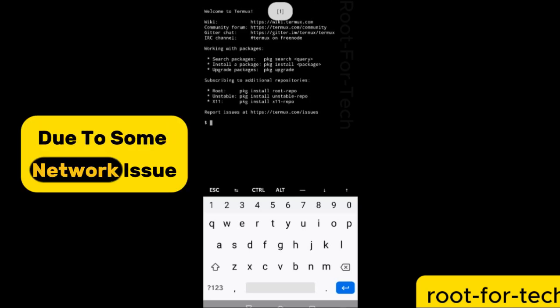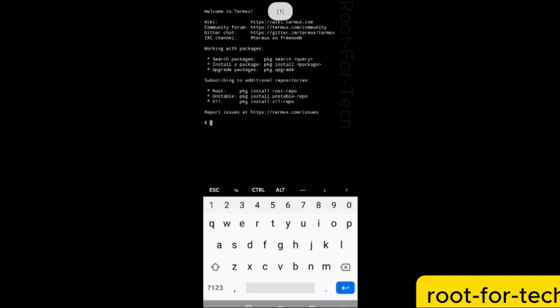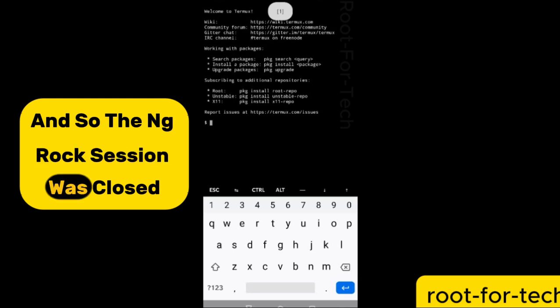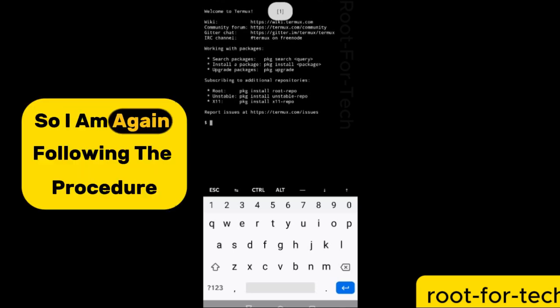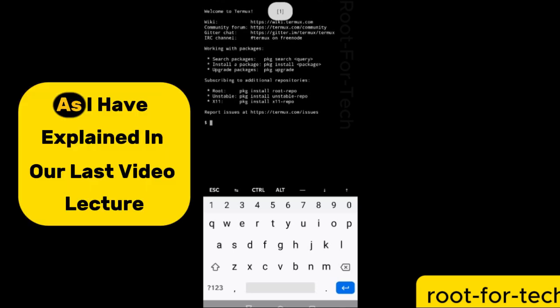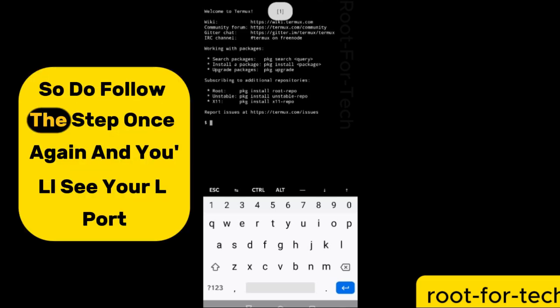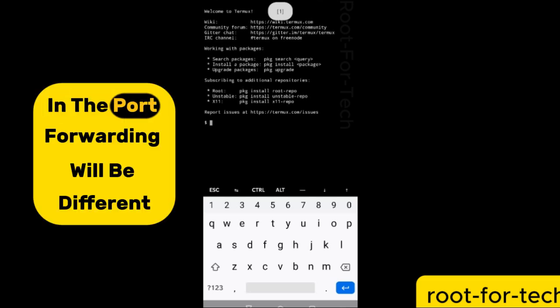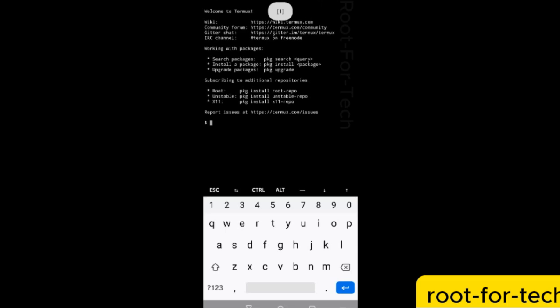Due to some network issue, my internet was turned off, and so the ngrok session was closed. So I am again following the procedure as I explained in our last video lecture. Do follow the steps once again, and you'll see your L port in the port forwarding will be different as we are creating a new session. So let's begin.